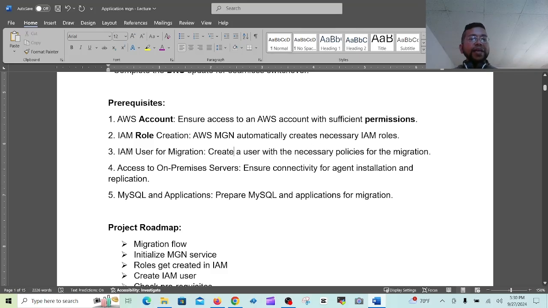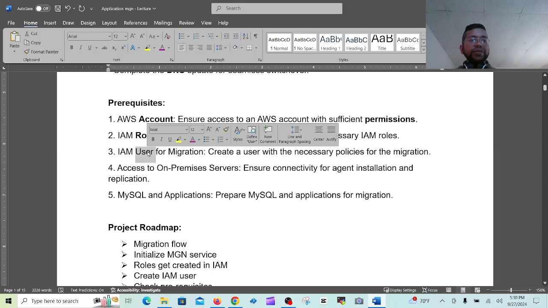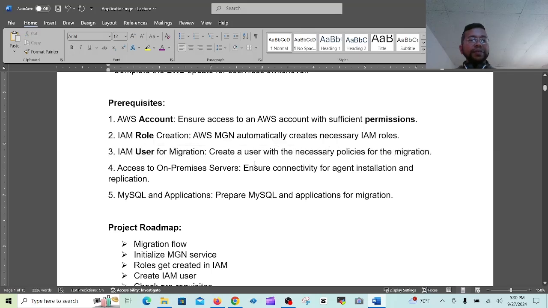Yes, then the IAM user for migration. Of course, you need to create one user with a policy. Guys, when the user comes, then the policy comes. Without a policy, the user cannot move. Think of yourself as the user: you should have the policy to watch this video, you should have the policy to take notes from this video. See, it's like that policy. The user is like a robot, one kind of. Okay, this is my understanding.